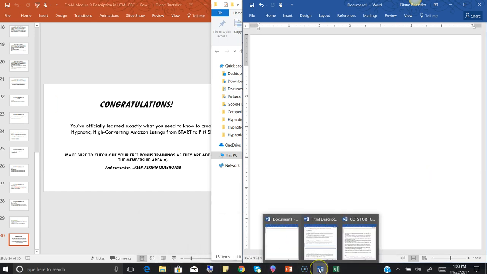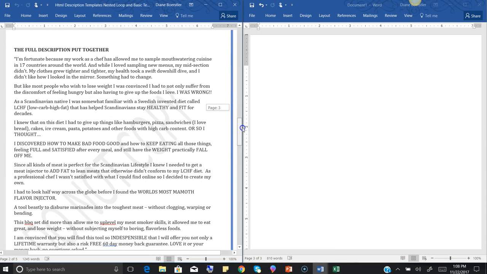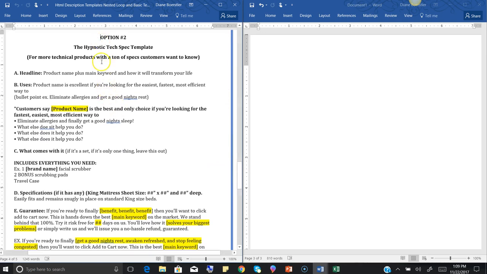Or you can go and follow our other pattern, which I need to go find because I just had it up. I know I had it up. There we go. So let's go here. Hypnotic, option 2, hypnotic template, right? So headline, same headline as before.